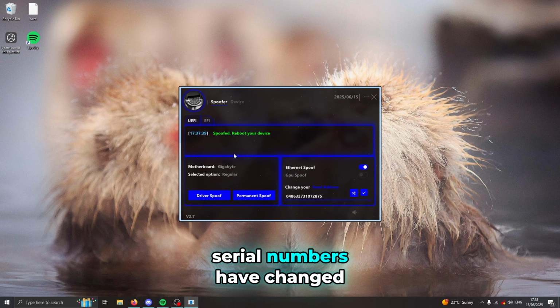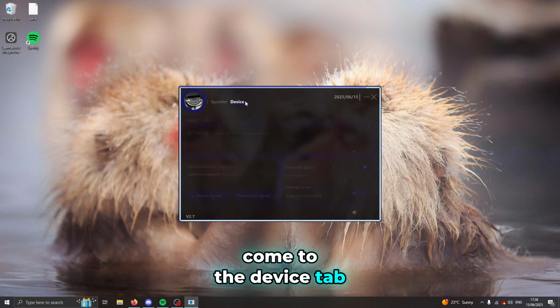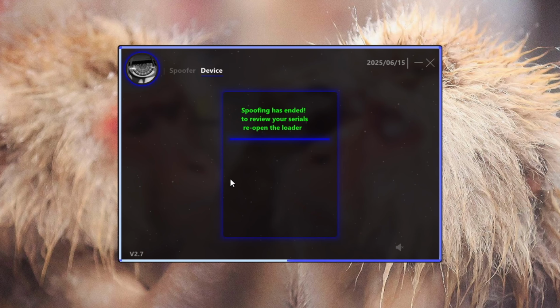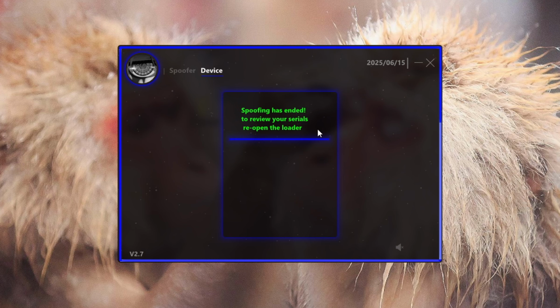But to check if your serial numbers have changed, what you want to do is come to the device tab at the top of your screen here. From there, you will see as of right now it is saying spoofing has ended. To review your serials, reopen the loader. So what I'm going to be doing is I'll reopen the loader, then I'll come back into the device tab and show you that my serial numbers have changed.